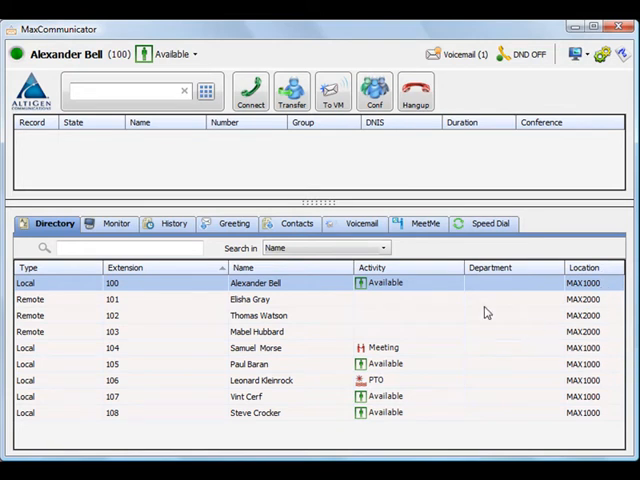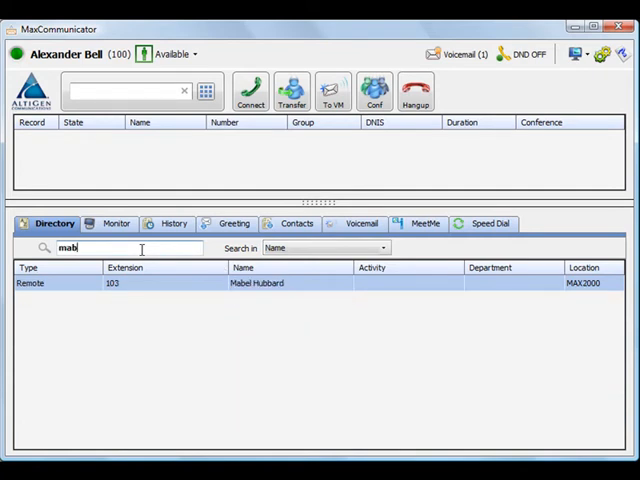Above the Directory pane, you'll see a search bar. Just select the field you want to search on from the menu to the right. Then type what you're searching for on the left. Results will be displayed as you type.